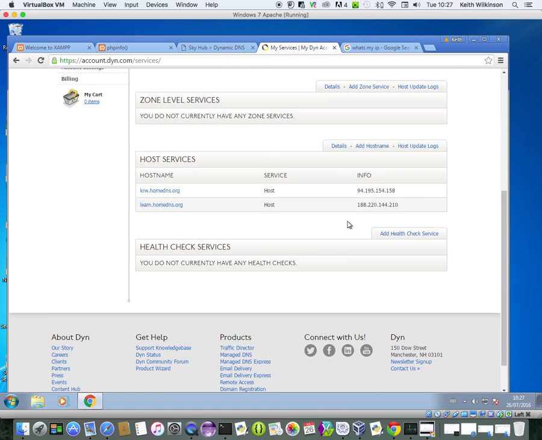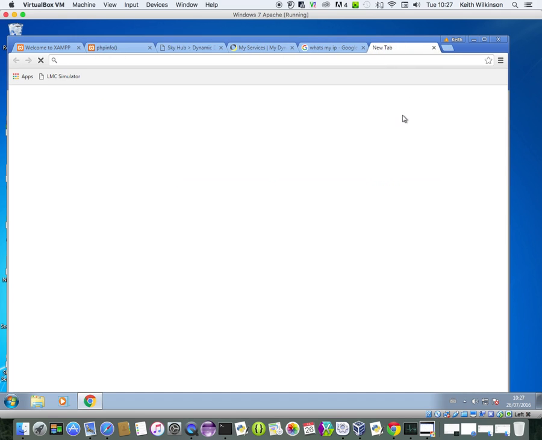And that number that you've just seen there, 188.220.144.210, means that I can use this, learn.homedns.org, and it will use those words, which will send me to my home address. So as you notice, I've probably had one or two different ones in the past. We can actually type that in. So I can either type that, or I can type that into a browser and you'll see the results.